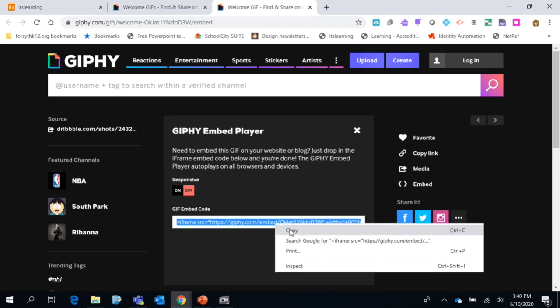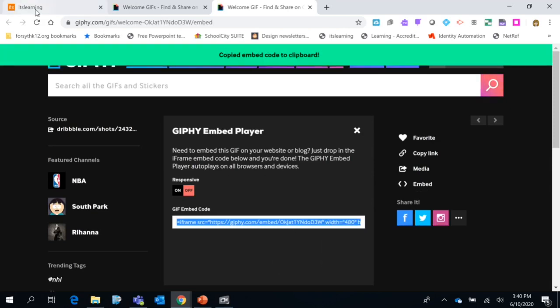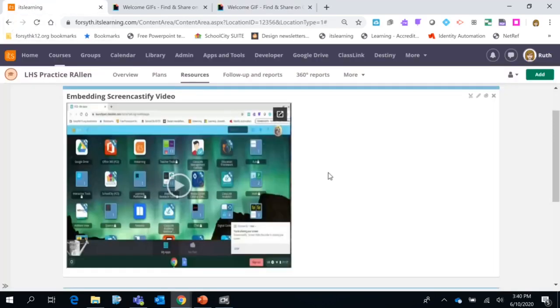I will copy that embed code, and just like before, take it to my It's Learning course and paste it in. I hope you feel comfortable embedding content within It's Learning.